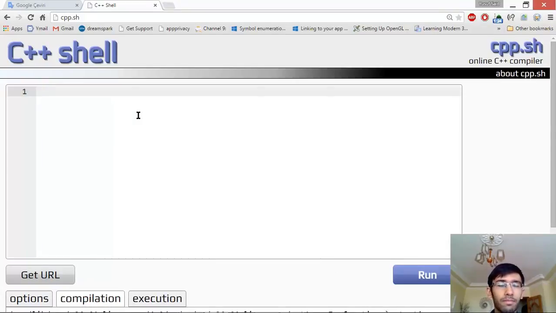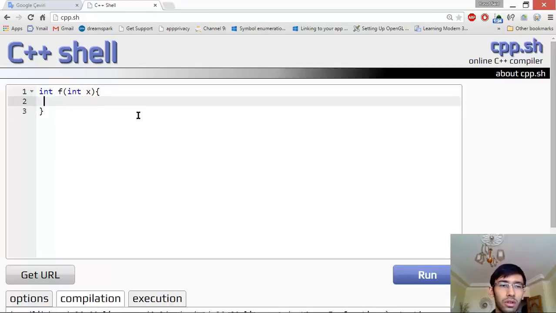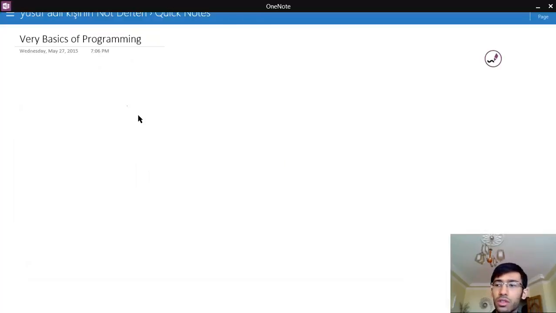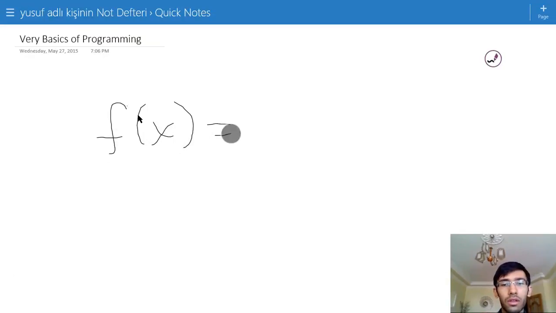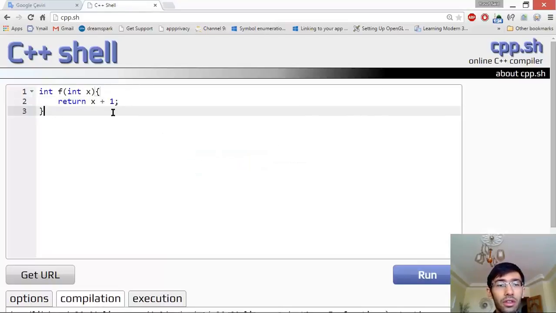What is a program? If we don't concern ourselves with object-oriented principles, a program is just a set of functions. For example, let's say that we have a function like this. This function is just identical with this mathematical expression. Okay, f(x) equals x plus 1. This is just identical to what we wrote in here.